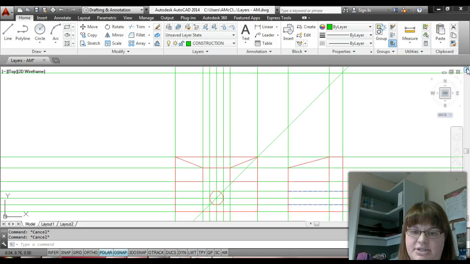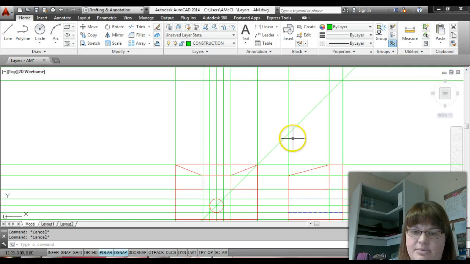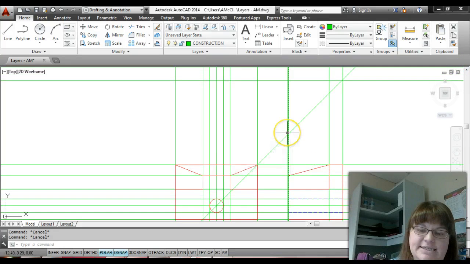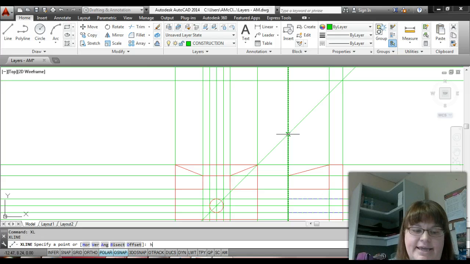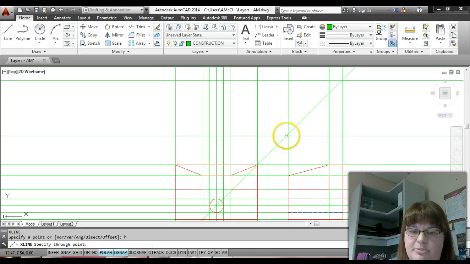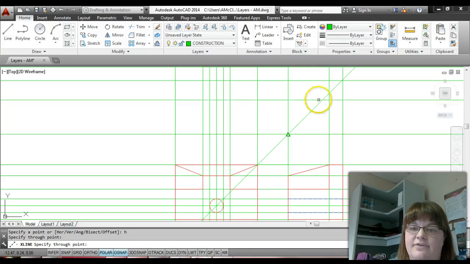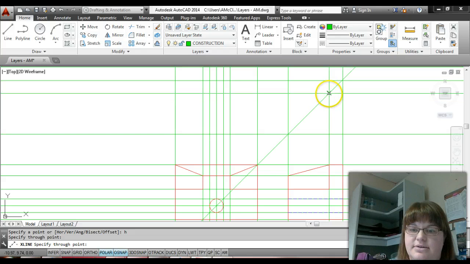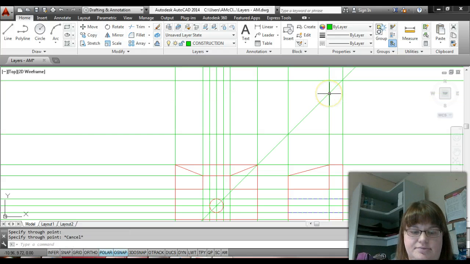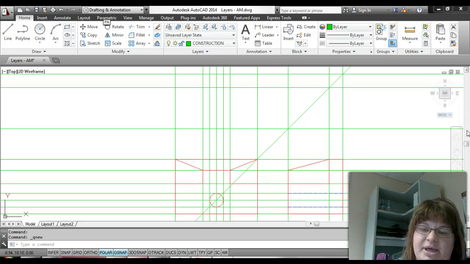Alright, so I'm getting close. I've got my projection lines. They go up, and then when I hit this 45 degree, now I need to shoot them over. So that's another construction line. So XL and then H for horizontal. Then I'm going to pop those in at all of these intersections. So now I've got my horizontal construction lines in, 1, 2, and 3.